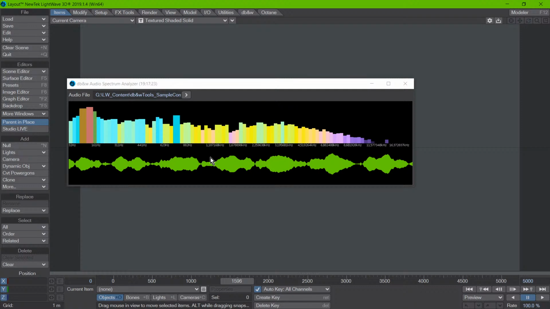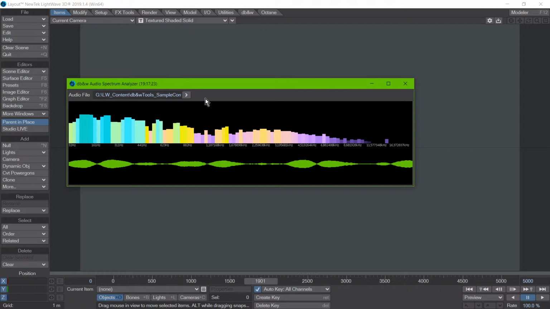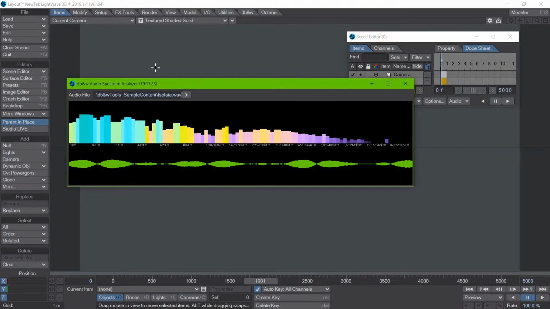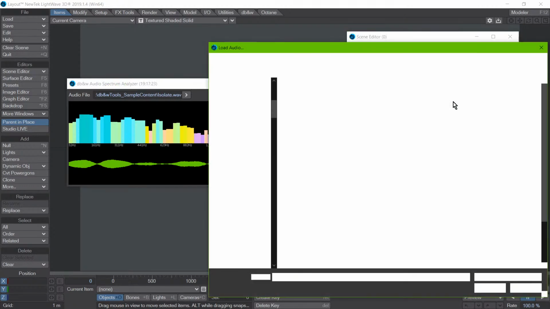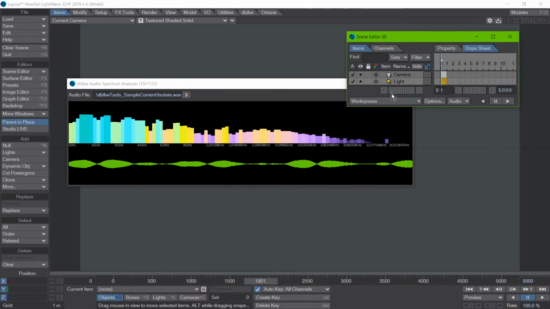It doesn't get transferred to the timeline at all to Lightwave 10, not yet. You will eventually have a button where you can basically load the audio file that you're working on into Lightwave. Right now you have to do that the classical way via the scene editor. Let me just check which one it is. It's isolate. So if I load the audio here, that's isolate. And all of this you'll be able to do via one button. There is a command for that.